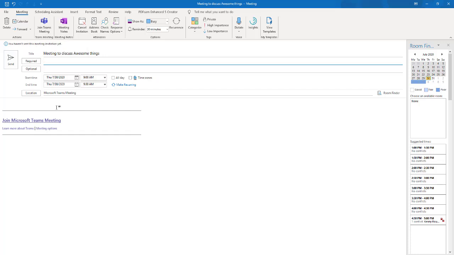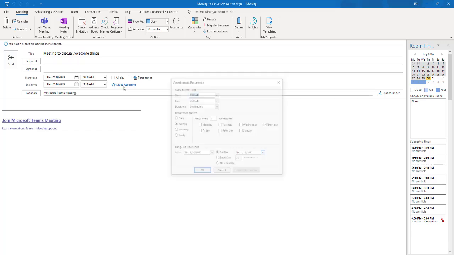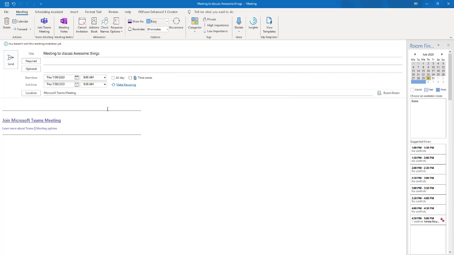That's all it takes. It automatically creates a link right within the meeting that if somebody clicks it, they're going to go right to that Teams meeting, and you can make it recurring so that they don't have to remember each link or anything like that. They just keep clicking on that same Teams meeting over and over again.